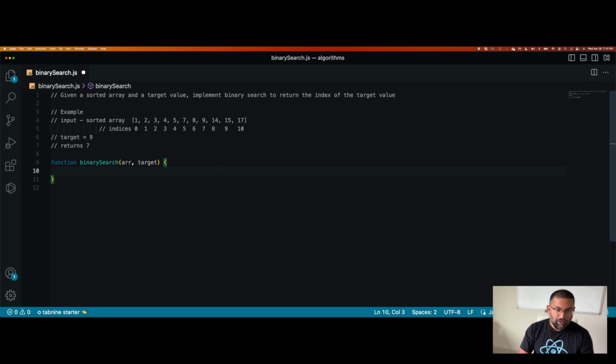So the first thing we want to do is create a left and a right pointer. So we're going to create a variable called left, and we're going to assign it to 0, because that's the leftmost index at the beginning. And then we're going to create a variable called right, and then we're going to assign it to array.length - 1. And that is the rightmost index.